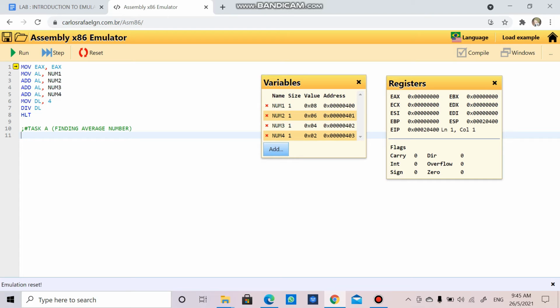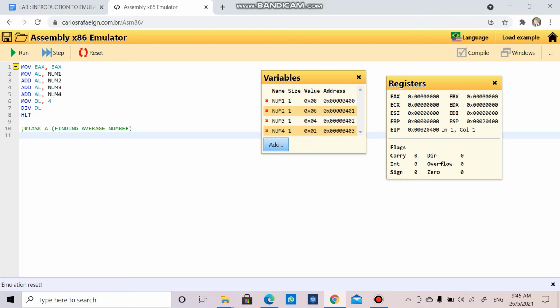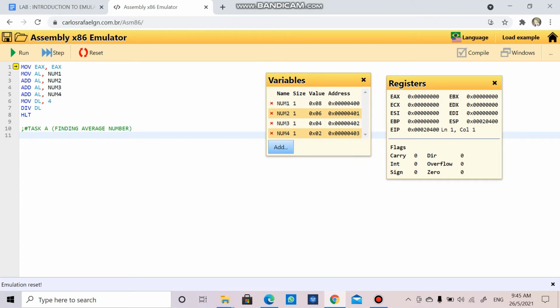And then now I have 4 numbers. For all the 4 numbers, we will set a value in the variables. I have assigned a value for num1, which is 8, num2, 6, num3, 4, and num4, 2. So there's a value stored in here.